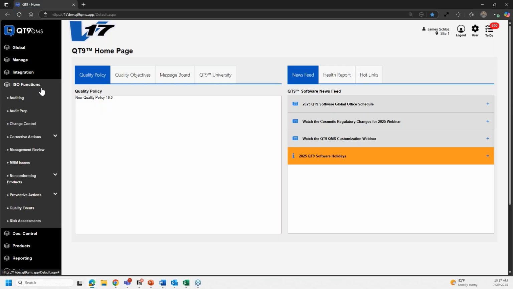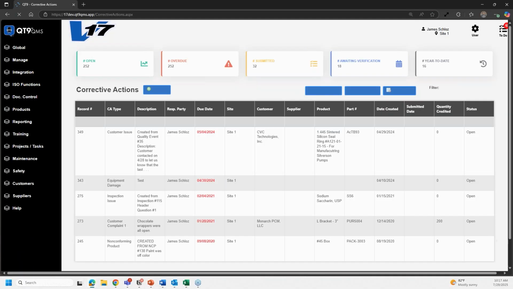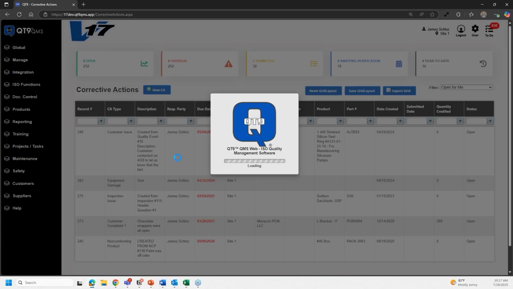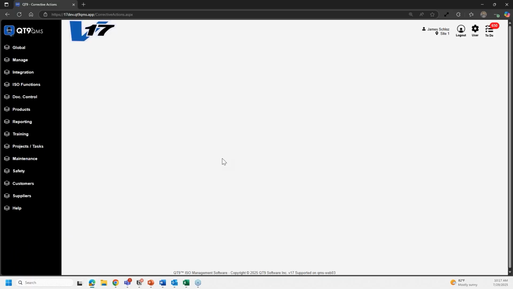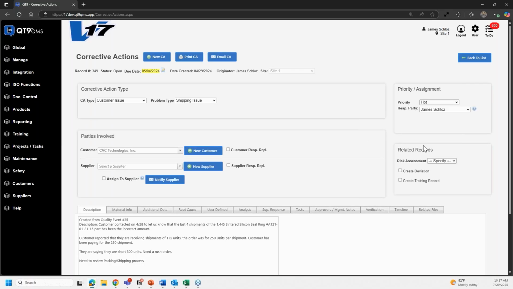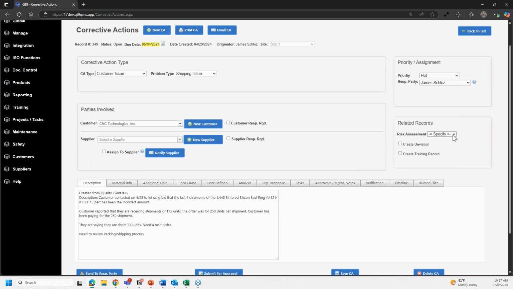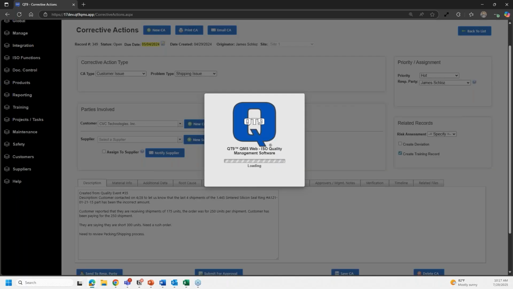So when I go to a corrective action, I'm gonna grab an existing one here. And you'll notice here that now over here on the right, I have the ability to create a risk assessment still. I still can create a deviation, and now I can create a training record. So we know that a training record is a common outcome from a corrective action. Now, if I find one is necessary, I can click on the create training required.